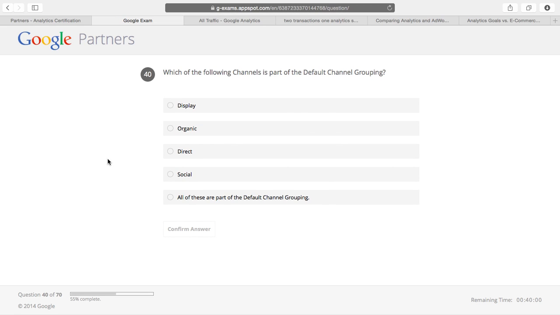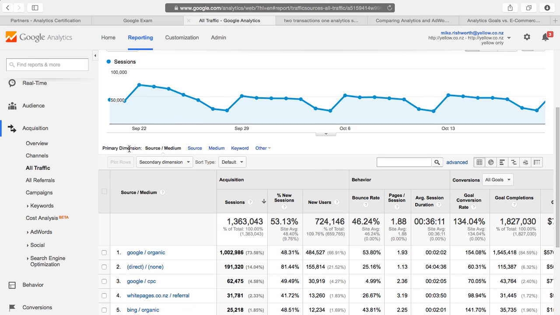Which of the following channels is part of the default channel grouping? Channel is kind of like an aggregation of sources and mediums, and direct is in there, social is in there, organic I think is in there, and display probably is in there. So we're going to go pretty good, 9 out of 10 if we just keep choosing all of the above.